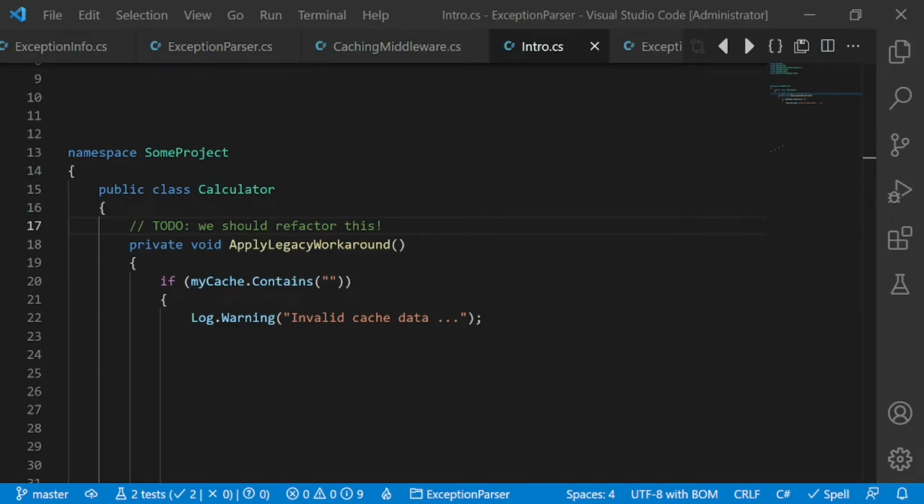Today I want to show you how to get cleaner code by avoiding code comments. As this might sound weird to you, let me explain.